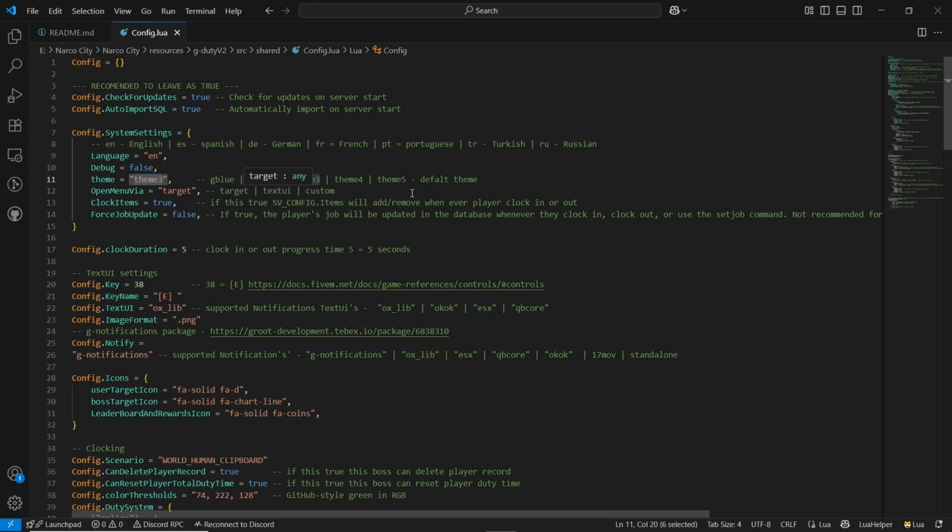Also, after that, you can open the menu through Target or Text UI. Also, you can use your own custom export, so you don't need to worry about that. In our case, we'll open it through the target system only. After that, you can find the clock in item. It means if you are using clock in item, when you are on duty, you'll get some specified items automatically added into your inventory. After going off duty, the items are also removed from your inventory, like a radio or any type of PD weapon that you want to select.